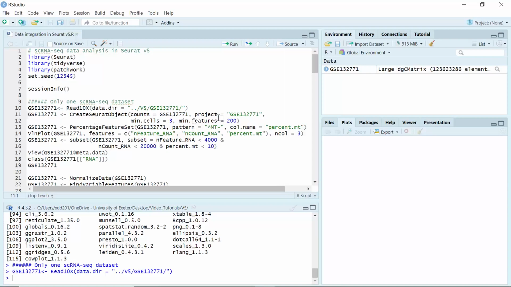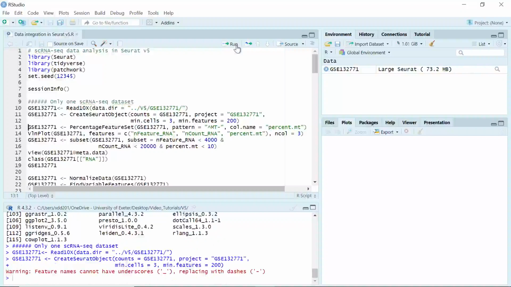The project name will be GSE132771. We keep genes that are expressed in at least 3 cells, and we keep cells with at least 200 gene expressions. So now we can create the Seurat object. You can see we have a Seurat object here.